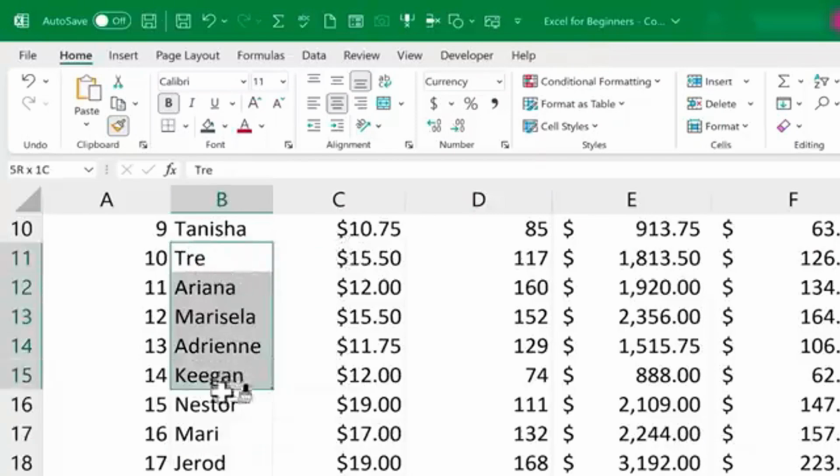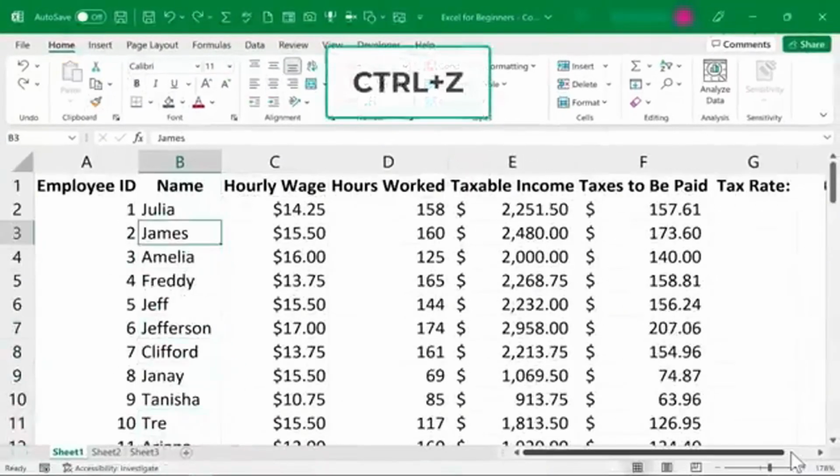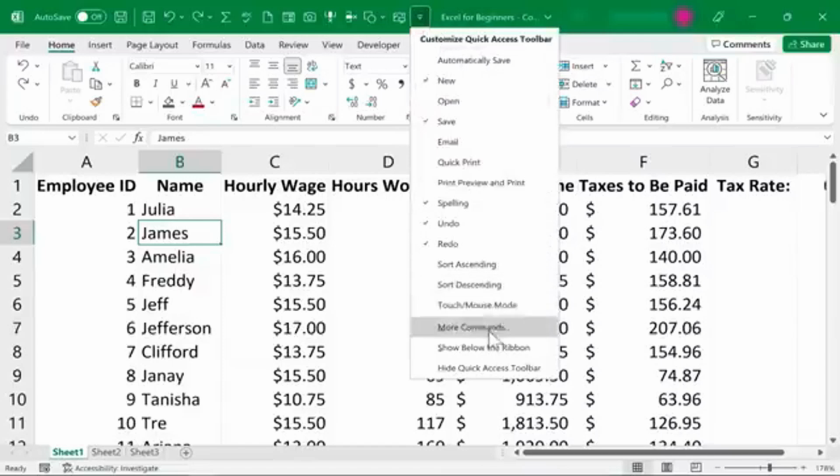You can also apply the formatting to a whole range. I'm going to undo all of that with Control-Z. One other formatting trick that you might want to know is you can use what's called auto format. But first, you need to add it here to the Quick Access toolbar. To do this, just click up here on the Customize Quick Access toolbar button and go down to More Commands.